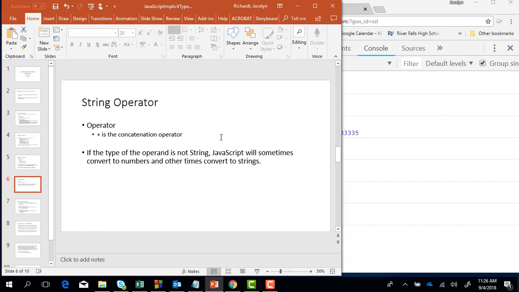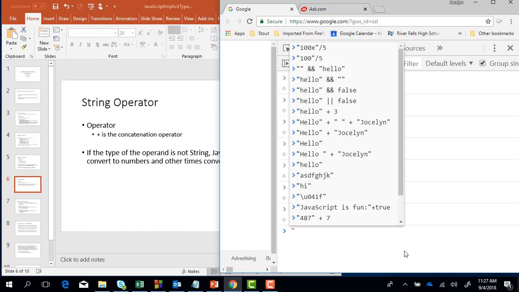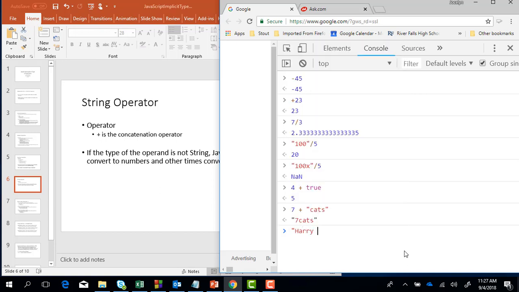Let's look at the string operators now. Plus is the concatenation operator for strings. So we can go ahead and add things together, like Harry plus Potter. Now notice that JavaScript doesn't know that I'm putting in a name, it just knows that I'm telling it to take these characters and add this next set of characters, combine them together, and make them a single string.